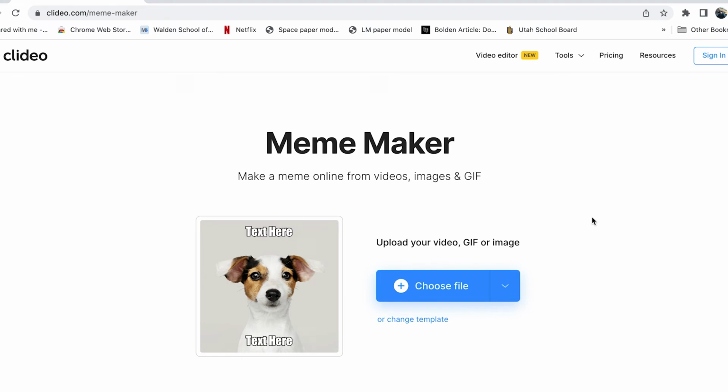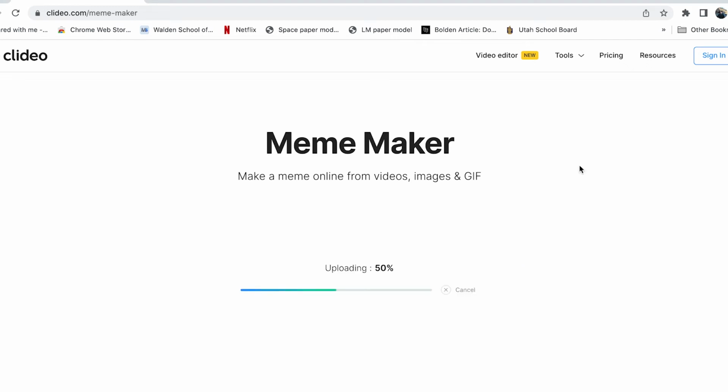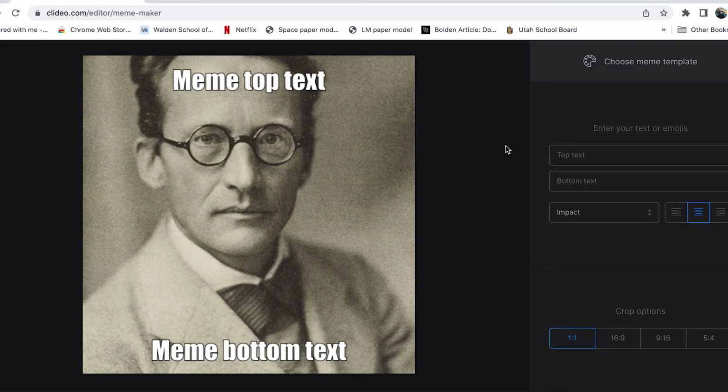Let's say that I would like to bring in a picture of Erwin Schrödinger, the founder of quantum mechanics. Now when it brings this in, it's going to crop the image to a square, so it's cutting off the top of Erwin's head and a little bit of the bottom here.